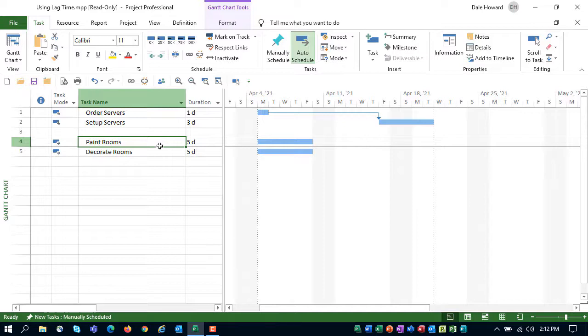In our second scenario, we have the following situation. We need to start painting some rooms. When we're half done, we need to start decorating the rooms where the paint has dried. Did you hear me use the word start twice? That tells us that the basic task dependency type is start to start.